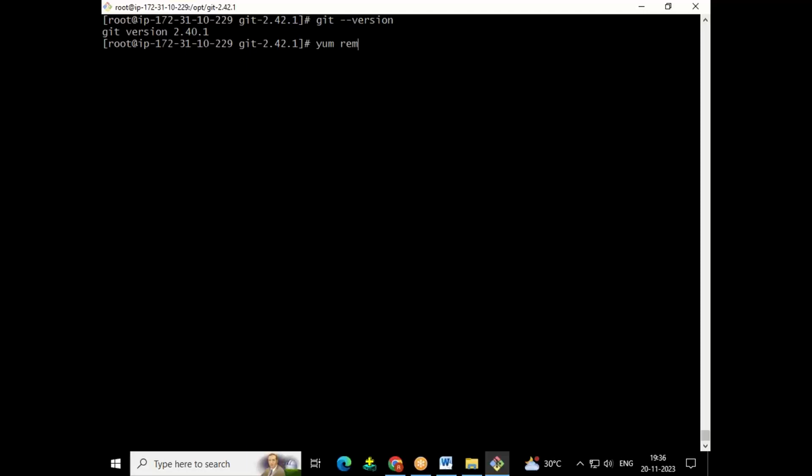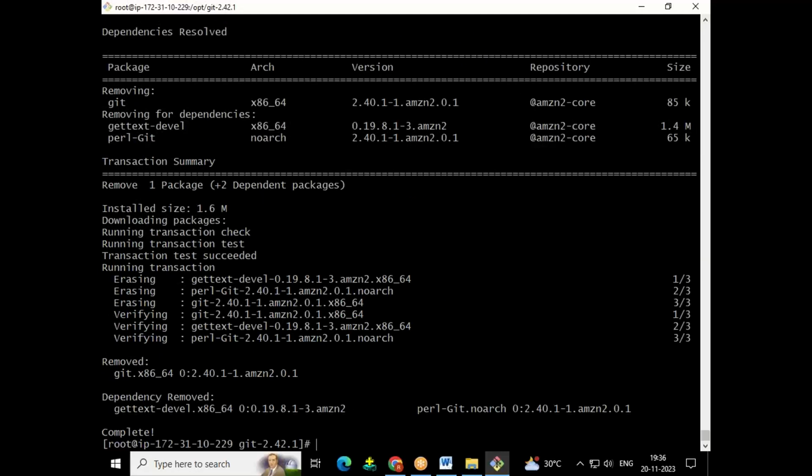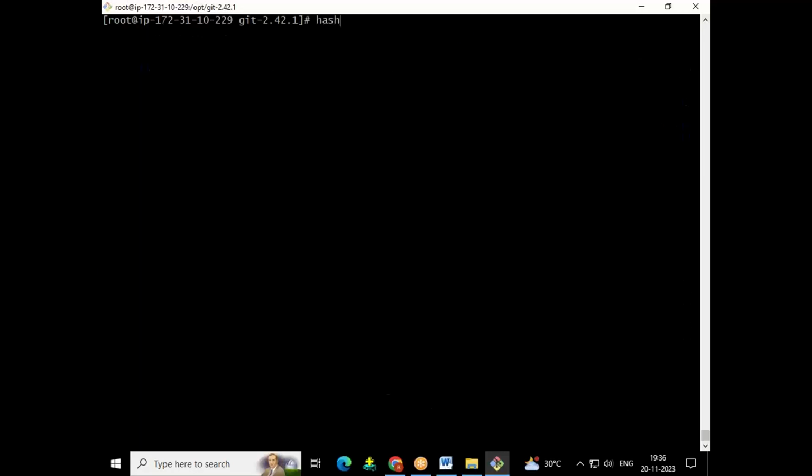Yum remove git space hyphen y. Yes, remove this one, and use rm hyphen r if you want to remove that garbage. Now you can apply git space hyphen version. You will not get command not found. Still we are having it. We will get the command not found after removing also.